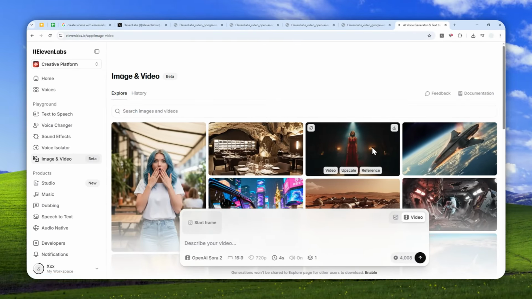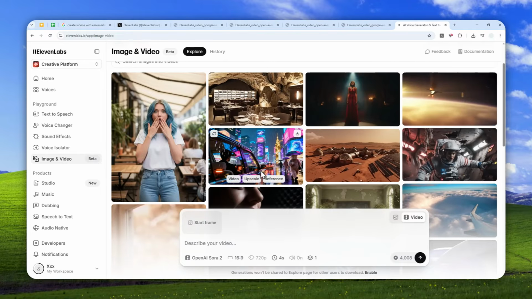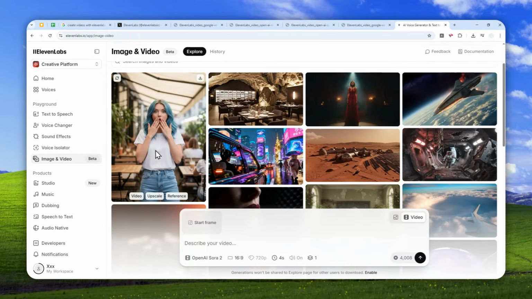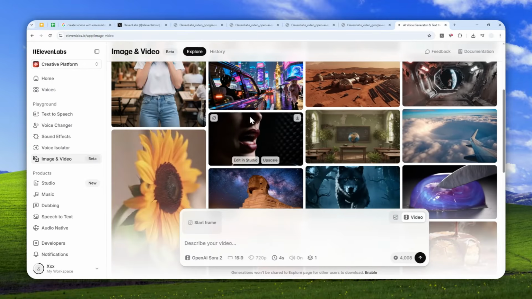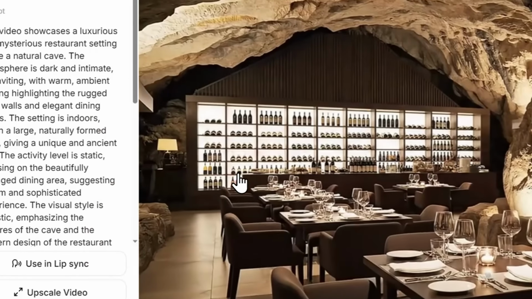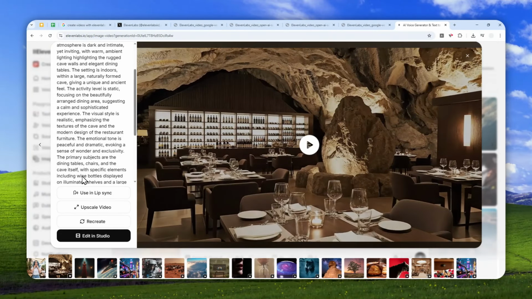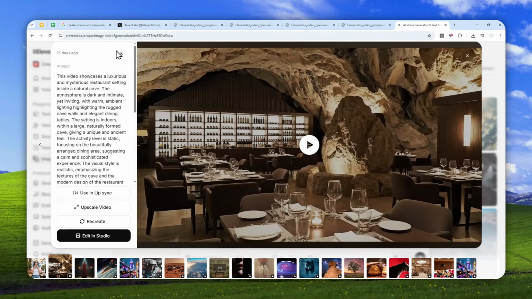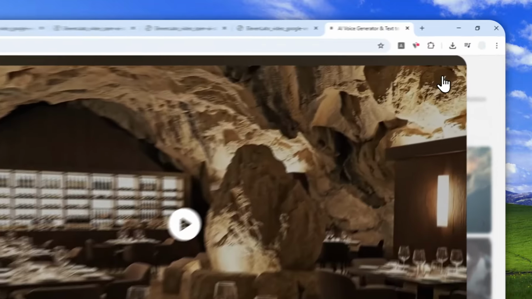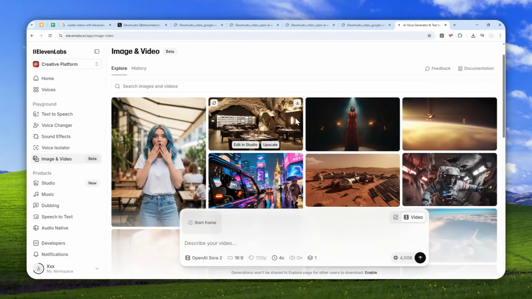So here are some examples that were created by other users in ElevenLabs, or perhaps these are just some curated videos and images from the company. But regardless, you can actually play around with them. You can open it. You can also see what prompt was used. You can use the video for your other project. You can download the video if you want to. You can also upscale. You can create some variation of the video. So it is definitely a tool that is made for content creators or anyone who wants to generate videos for their own project.